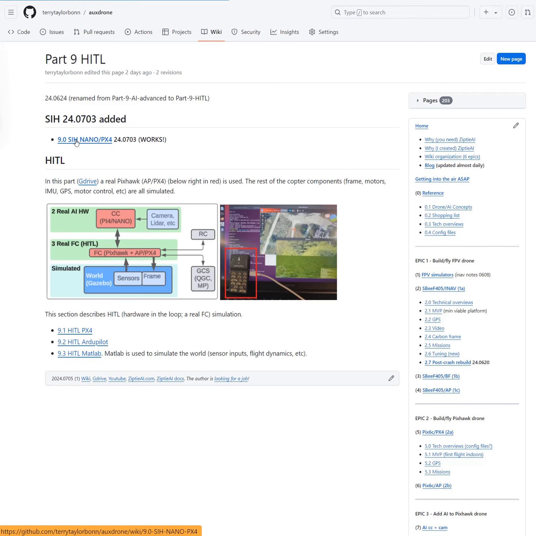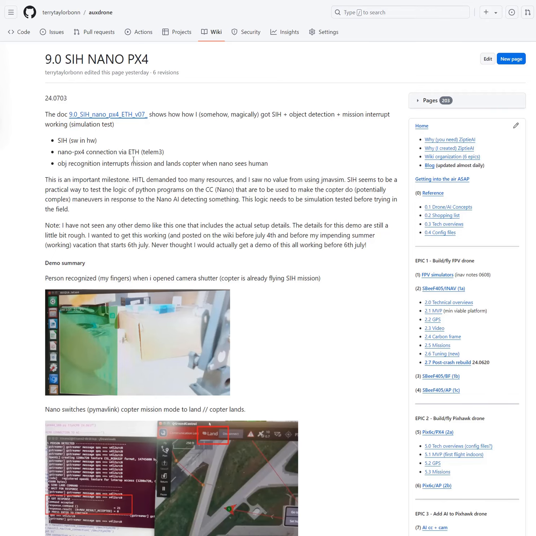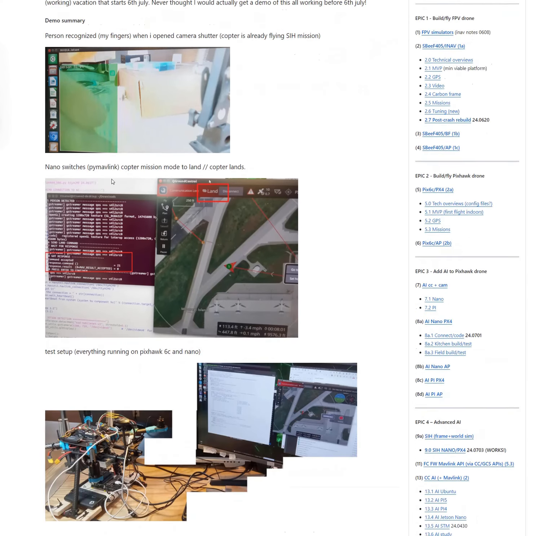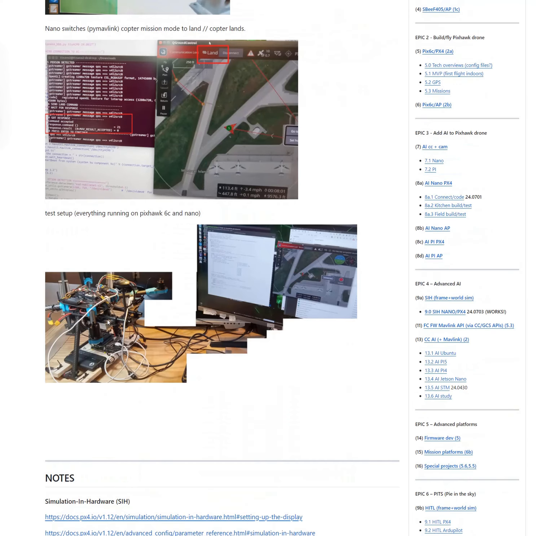We go here and it shows what I did. Here was my setup. All I used for this was the flight controller. The frame and all is still here, but I pretty much disconnected almost everything. The flight controller, the Ethernet connection, and then the Nano here at the bottom. And this screen is from the Nano.